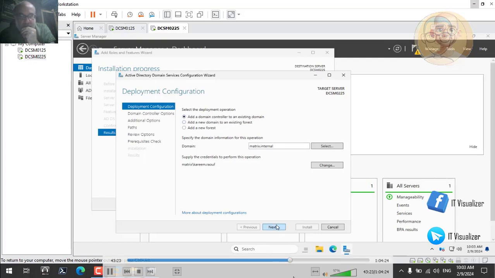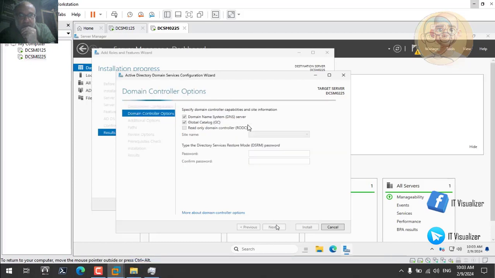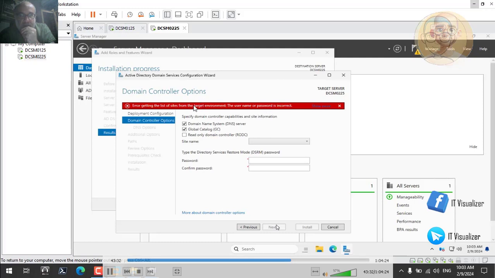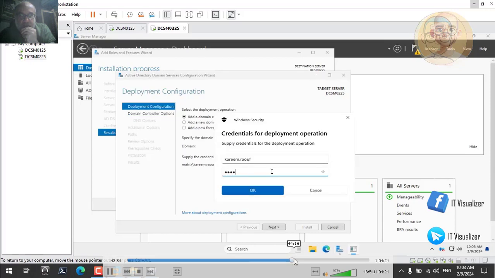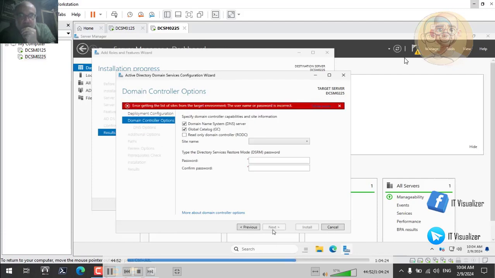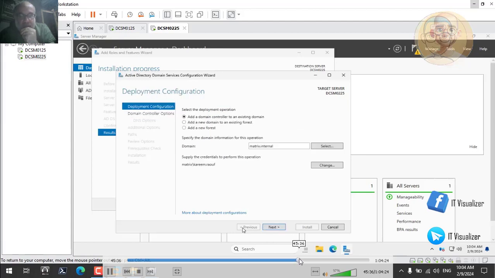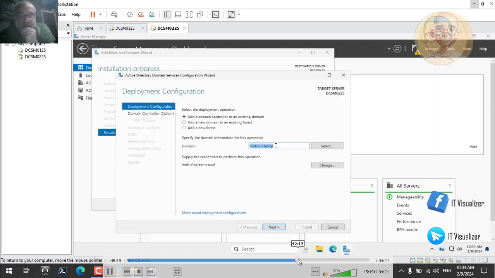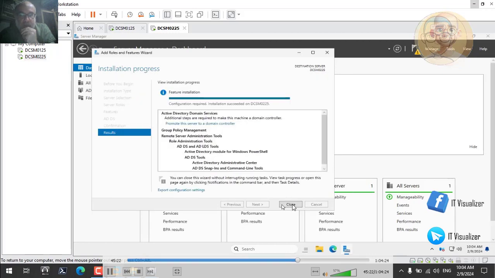I don't know why this happened, but if we go to next, we will see the list of target environment saying the username or password is incorrect, so it doesn't see the password correctly. I tried to type the password a couple of times, but still the same error. So to solve this problem, I just cancel, then join the server to the domain and then promote the server. So we will tell it cancel.